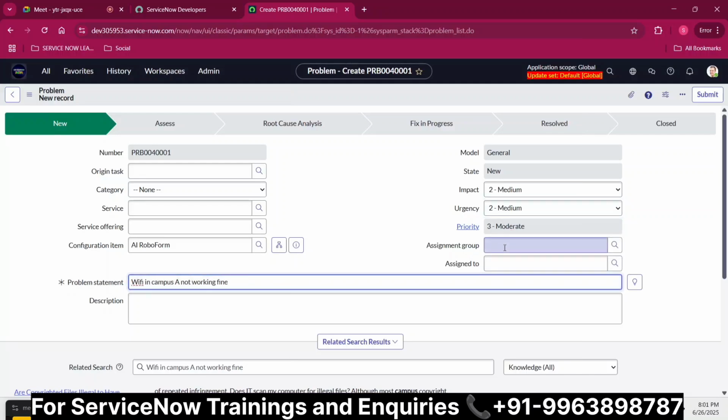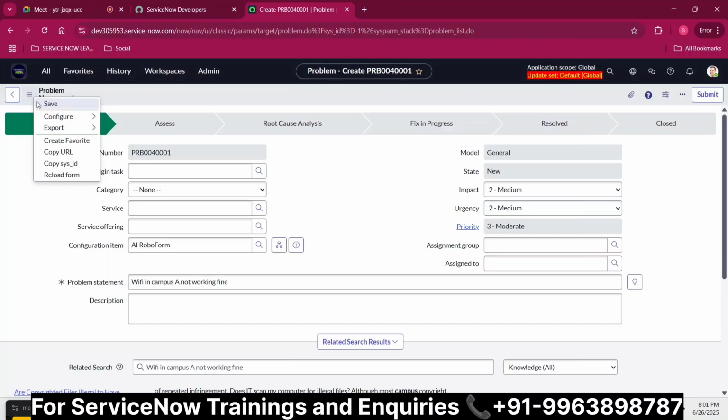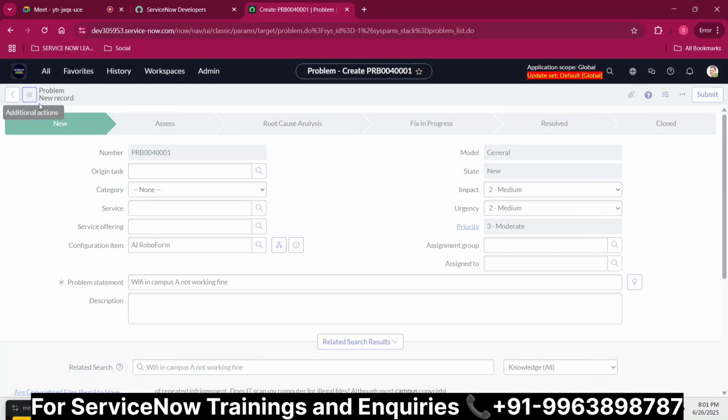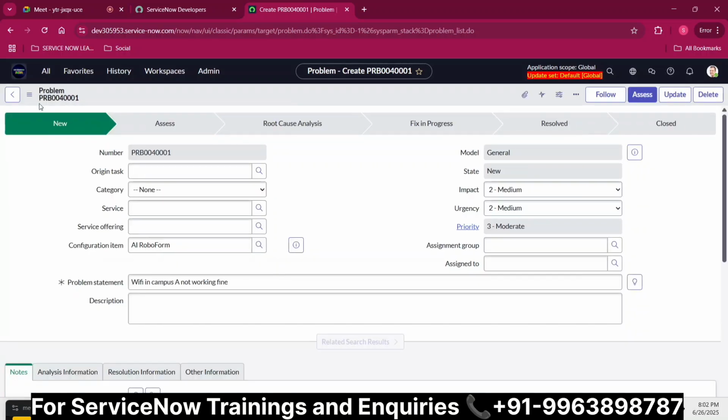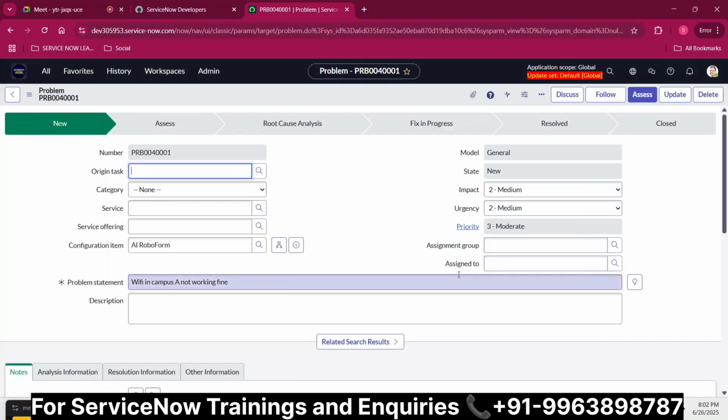And we have assignment group. Let's see, before assigning the values of assignment group and assigned to, just save this record and see how it will be. Click on save. As we know, the incident record will also not move from new to in progress without these two values. Right now this problem ticket is also not moving from new to assess because this assignment group is empty.